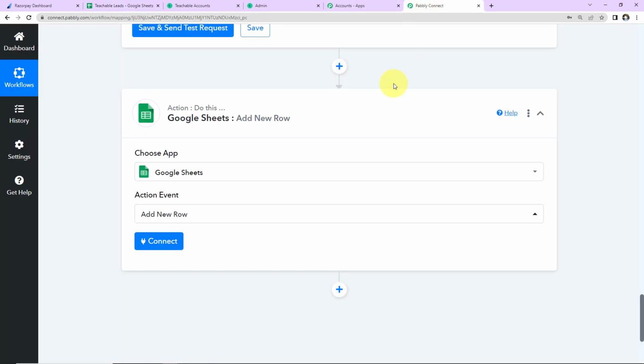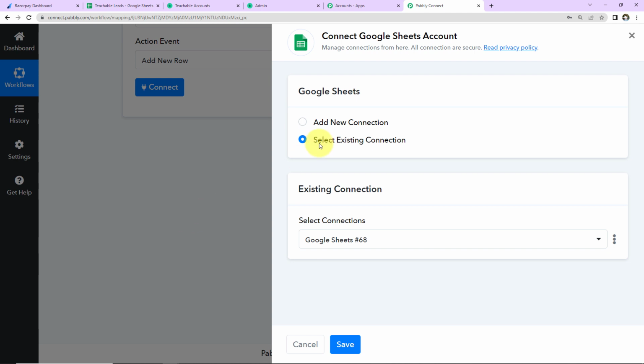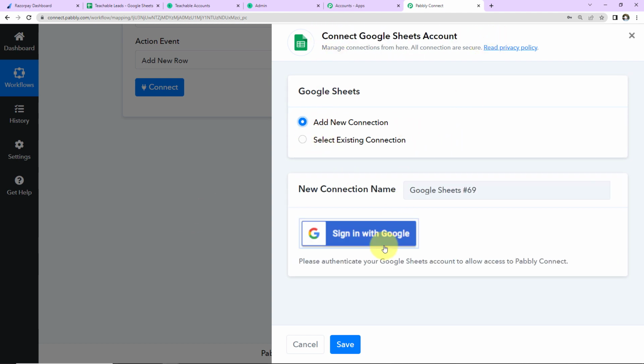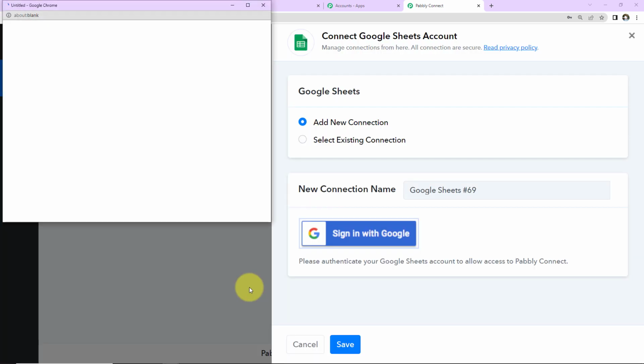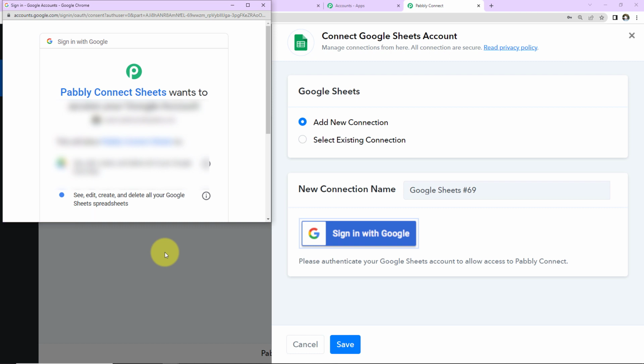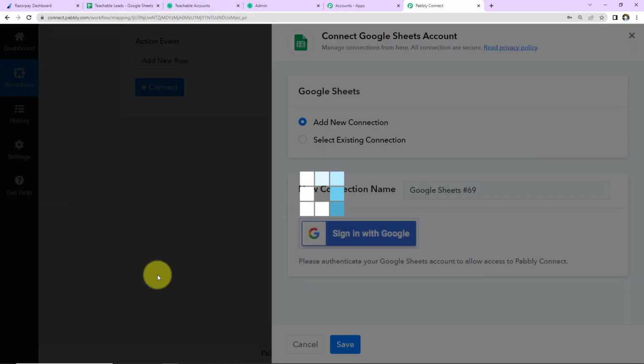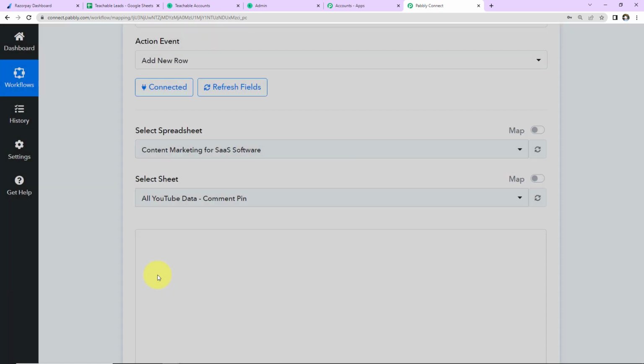So I'm going to take you back to Pabbly Connect. First of all, I'm going to set up this connection. So here Pabbly Connect wants to connect itself with Google Sheets account. I'm going to select add new connection, sign in with Google. So as we do that, here we have to choose the account. So once this account has been chosen, Pabbly Connect Sheets wants to access my Google account. This is absolutely secure. I'm going to click on allow. So once this is done, here we can see that the authorization has been successful.